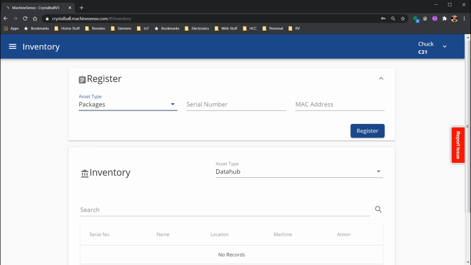Our serial number, I have it copied over elsewhere because I know I'll mess it up if I type it in. So let me go paste it in here. And the same with my MAC address. Paste it in here.